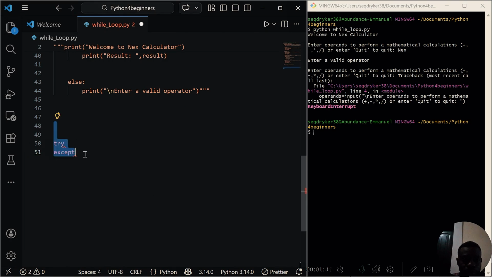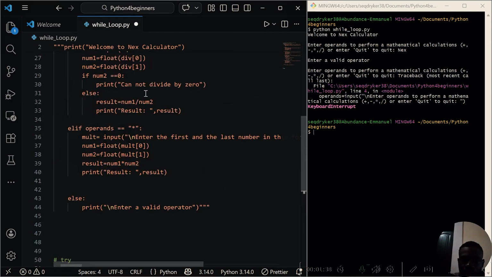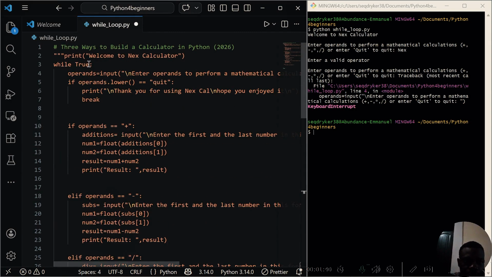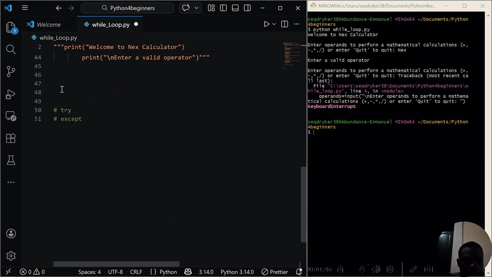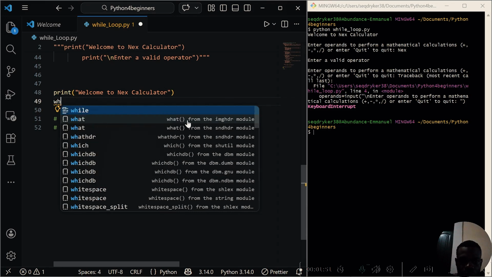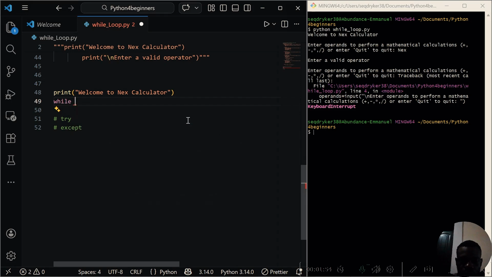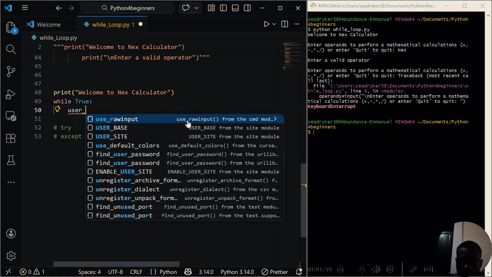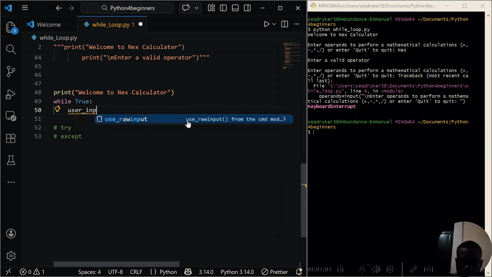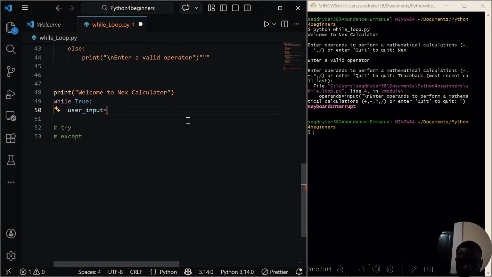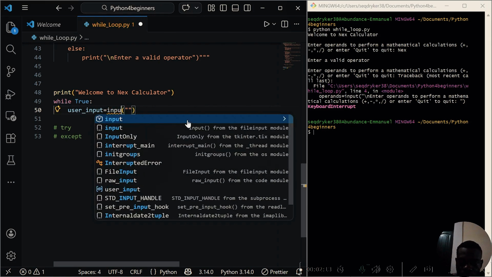I've commented out the one we did before. So it's just going to be the same thing. So we're going to say, welcome to next calculator. So welcome to next calculator. So we're going to use while. So while True. So let's say I'm going to say user input. Now call this one user input, because it's going to input something. So user input is going to be equal to what? Then we're going to tell it input.